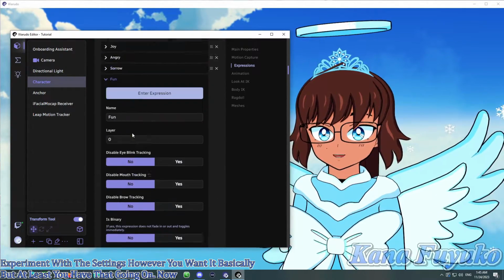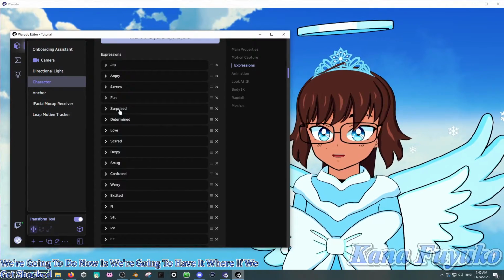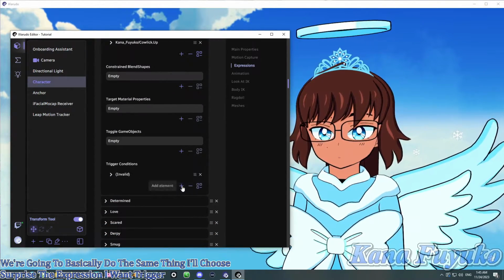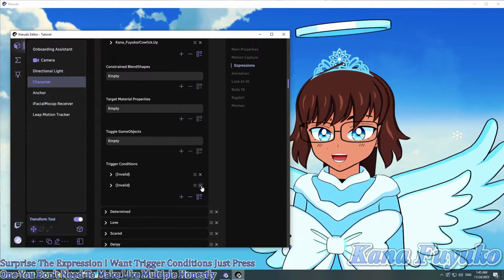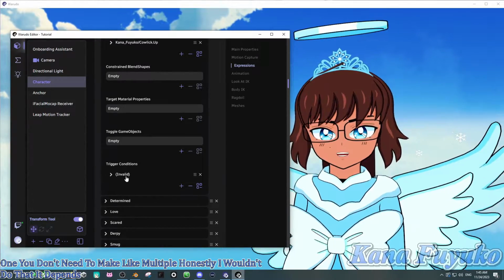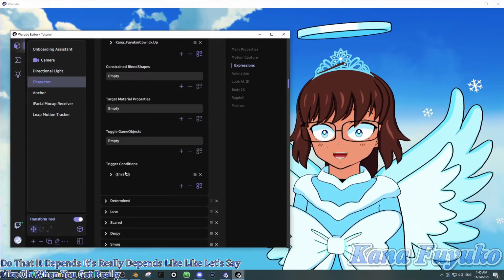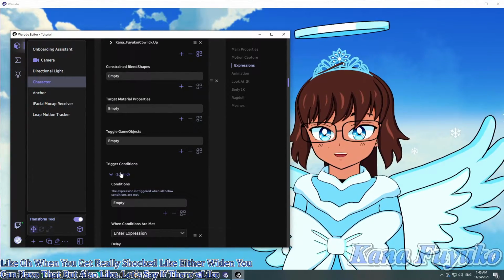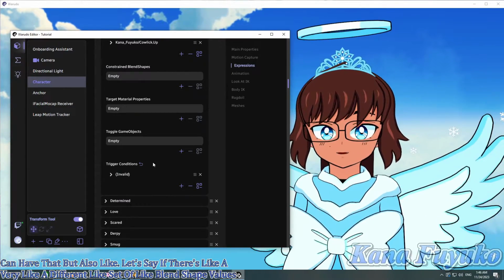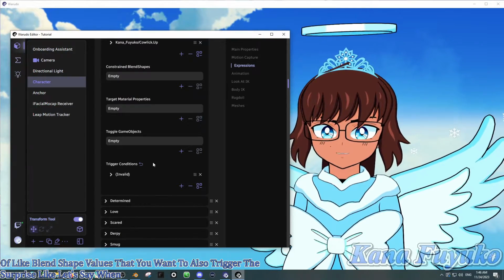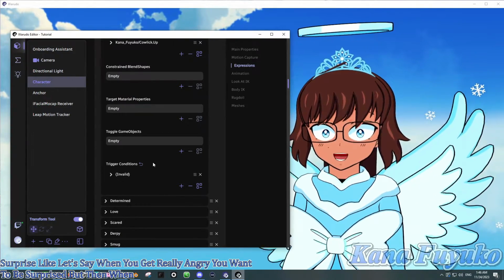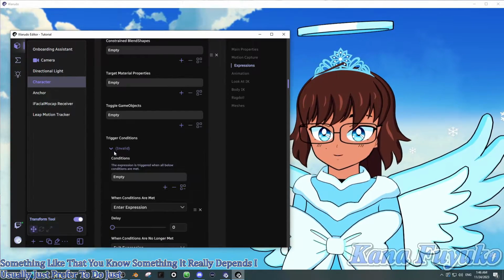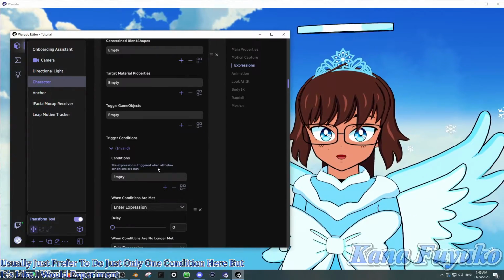Now what we're going to do is have it where if we get shocked, the surprise will get triggered. We're going to do basically the same thing. I'll choose surprise, the expression I want, trigger conditions, and just press one. You don't need to make multiple, honestly. I wouldn't do that. It really depends. Let's say when you get really shocked, eyes are widened, you can have that. But also, let's say there's a different set of blend shape values that you also want to trigger the surprise. Let's say when you get really angry, you want to be surprised, but then also when your eyes are widening or something like that. It really depends. I usually prefer to use only one of the conditions here, but I would experiment. It's up to you on what you want to achieve.